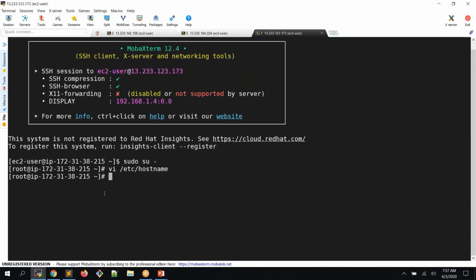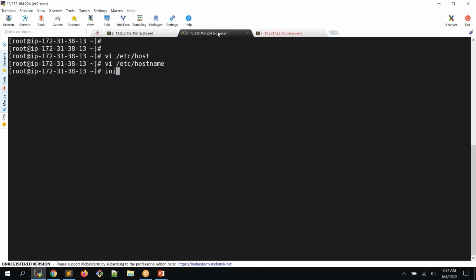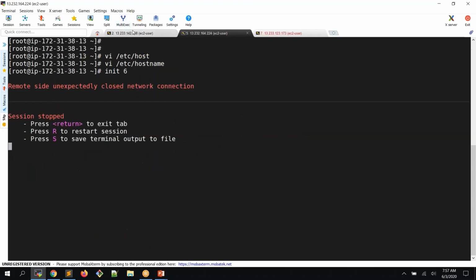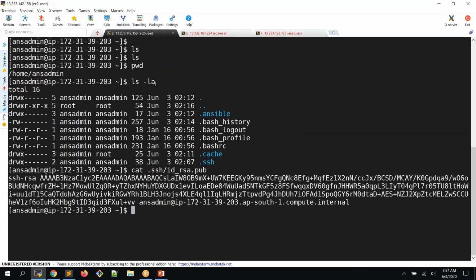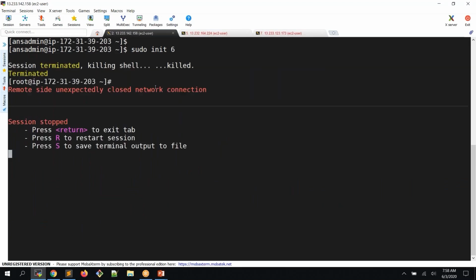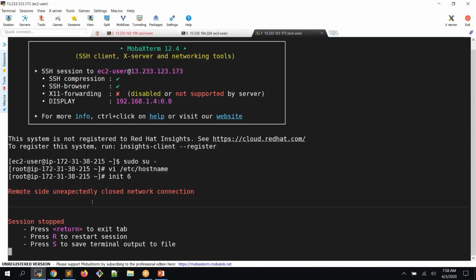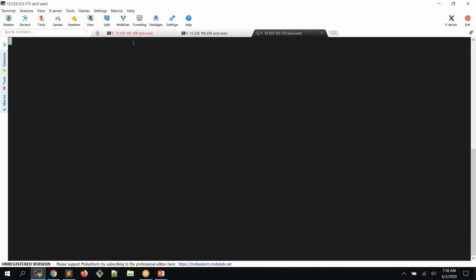Okay, so we have set up the host name, but if you want to see that it gets affected, we just need to restart it quickly. Init 6 is a command to restart. Even my Ansible control node also, I'm going to restart it. I'm ANS admin, still I can do the init 6 with the sudoers command. Okay, so just restarted. Let me reconnect. You just need to press R to reconnect it. Still it is coming up.